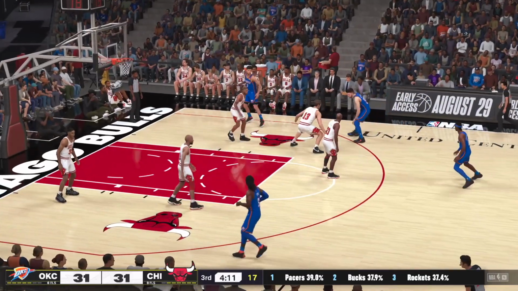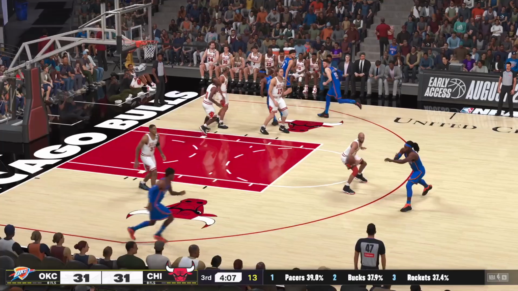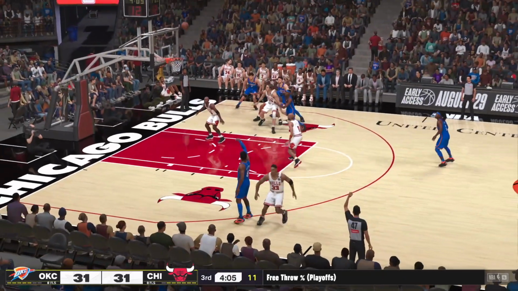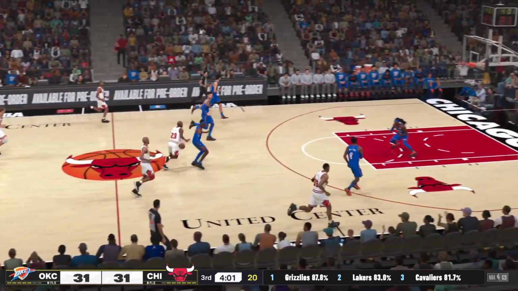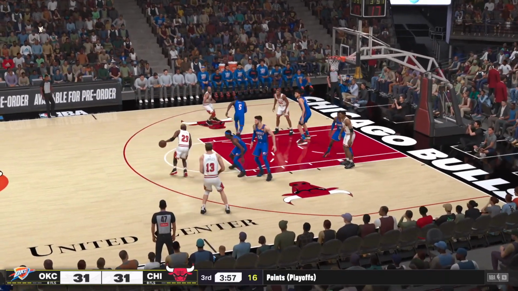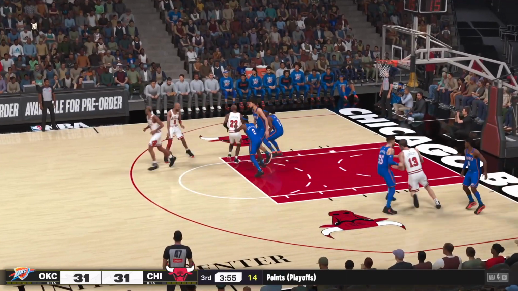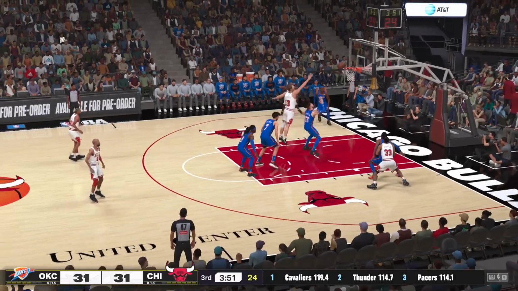Gilgeous Alexander passes to Hartenstein. Dort with it. Williams from long range. And it's Jordan with the rebound. And he probably thought he was going to bury that one. Pass to Harper. Back to Jordan. Over Gilgeous Alexander. Jordan misses.